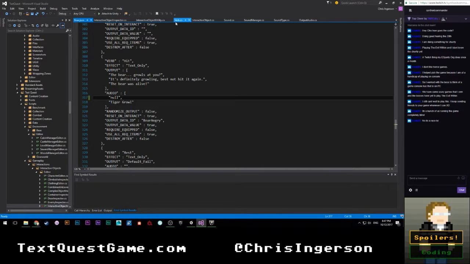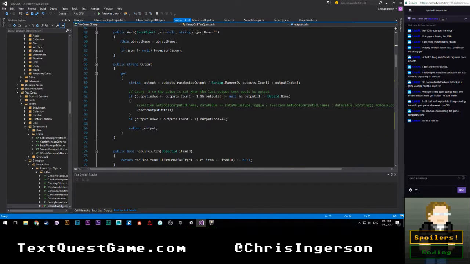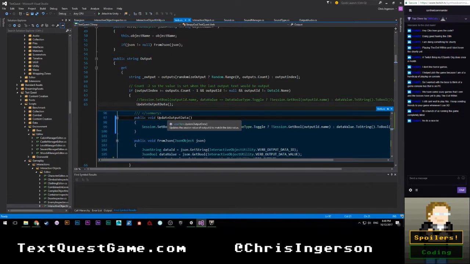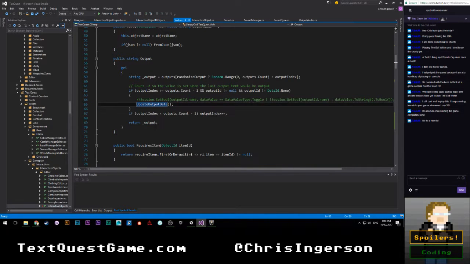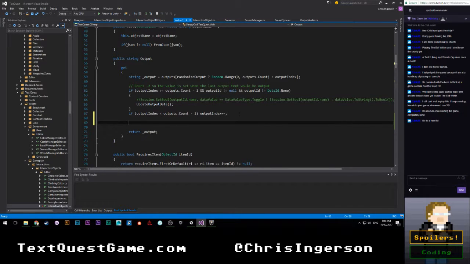All right, so that means we just have to go over here to verb. Let's see, output, blah, blah, blah. Update output data. I suppose... let me peek this real quick. Session not set output data. Nope, that's not what I need. All right, so let's go ahead and say... I suppose I should have a play output audio. Well, no.